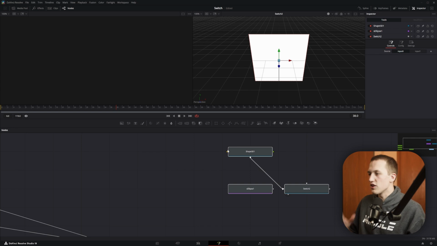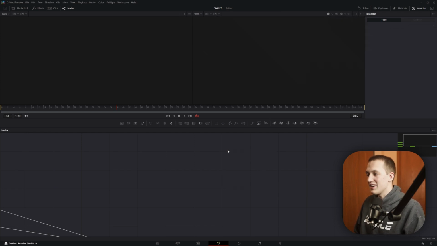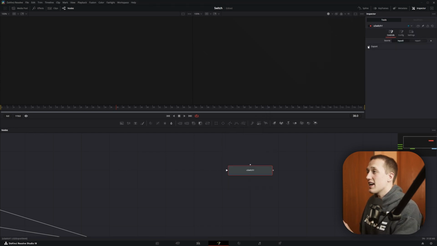And with USD nodes, it also doesn't work with this node because there is a dedicated U switch node. It works exactly the same, except it has this new export tab, which I think has to do with the new U export node that was just added. I haven't looked into that much, so I don't exactly know how that works, but I'd imagine those two are connected. Regardless, if you want to use the switch tool, you can.